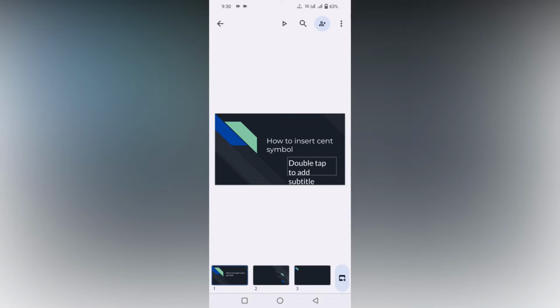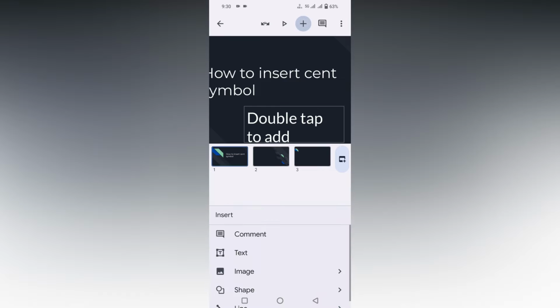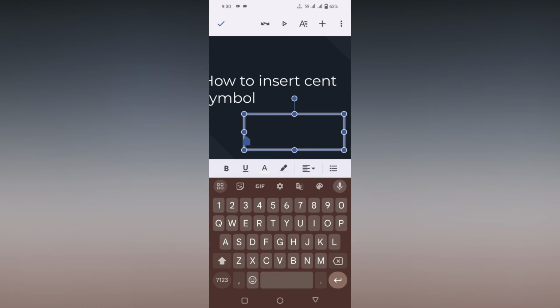So first of all, open the project, and here I'm just going to insert the Cent currency symbol. There is no such symbol present in the Insert symbol option in Google Slides mobile. So instead of that, you can use your keyboard. Here I am using Google keyboard, or Gboard. You can just download it from the Play Store.